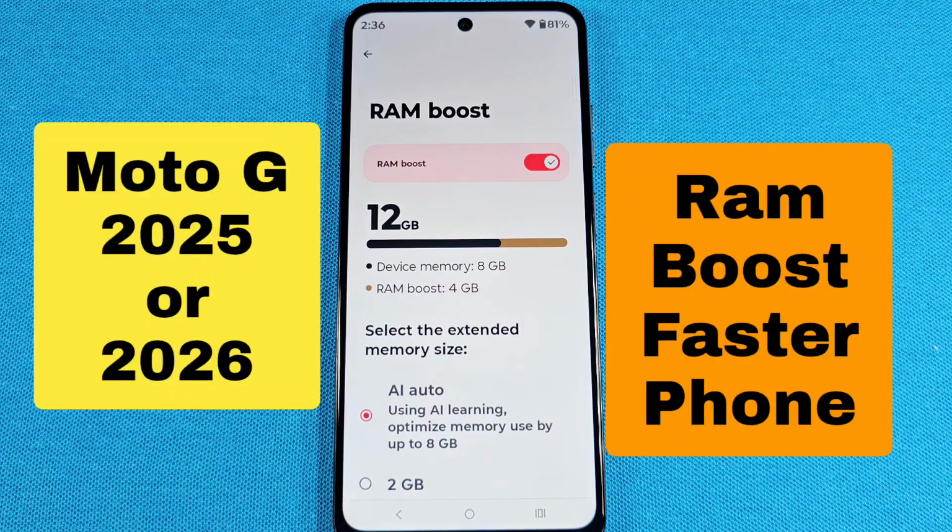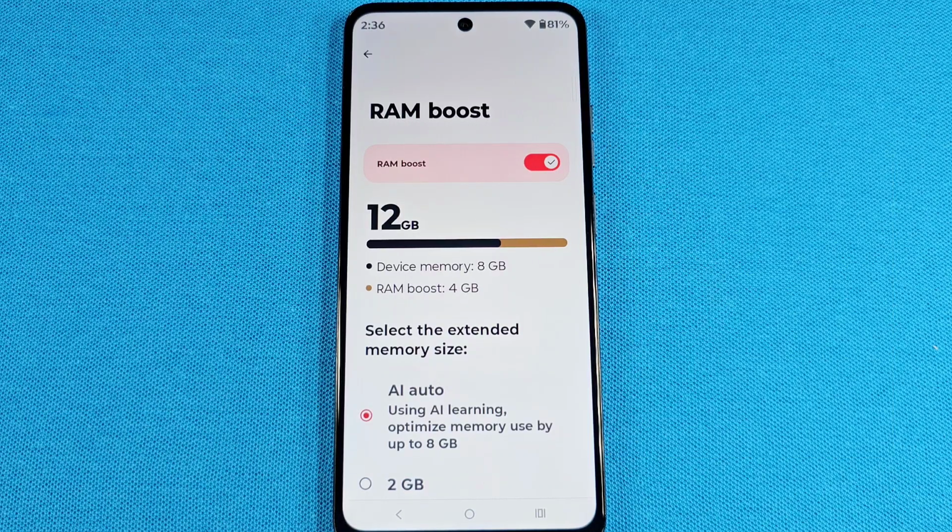Here's where you can find the RAM Boost feature, which increases the processing speed of your Motorola phone with Android 15, and it's gonna use up some of your device storage that's built in. Let's go ahead and get started.